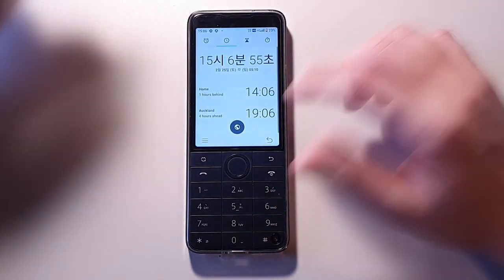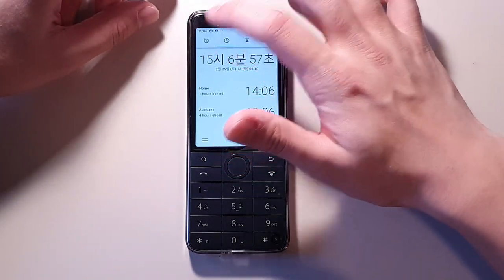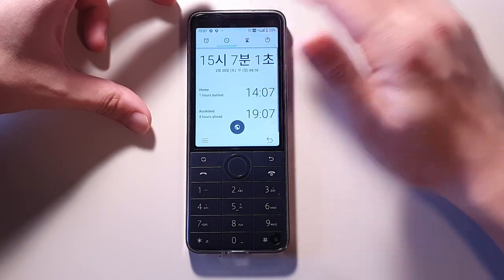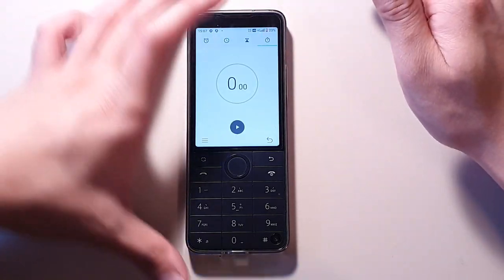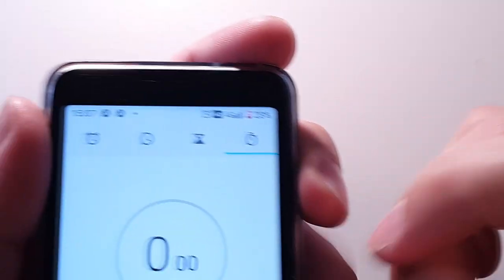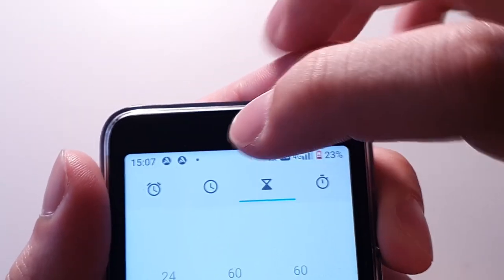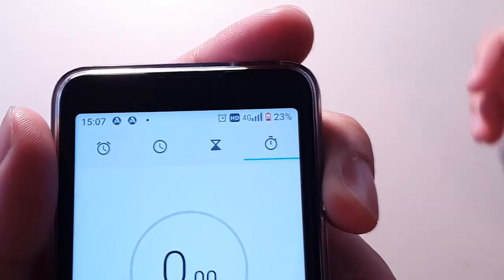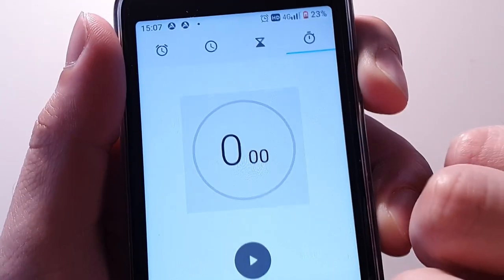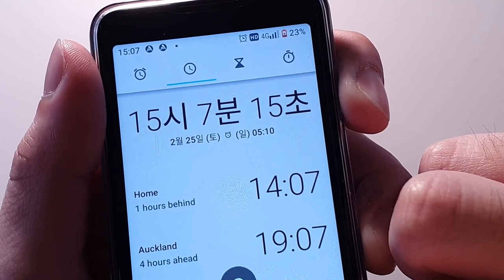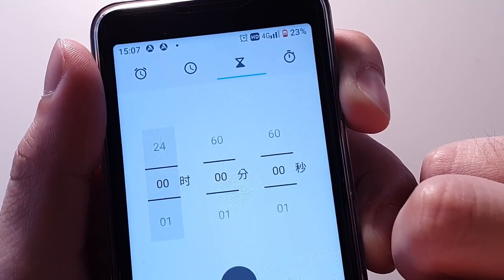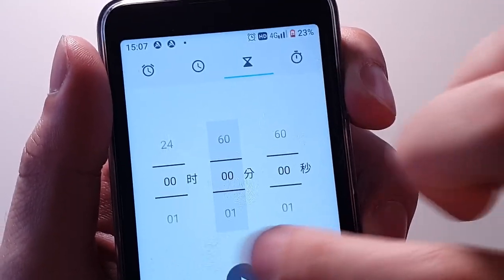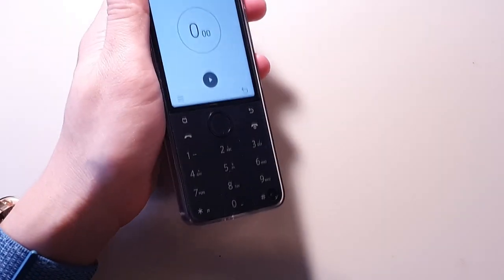And the clock. For the clock app, it's basic: alarm, world clock, timer, and a stopwatch. But you can see there's a little animation going on. Shoop. Shoop. Or you can use the keypad and you can still see the animation. But a funny thing is if you swipe, there's no animation. That's interesting.